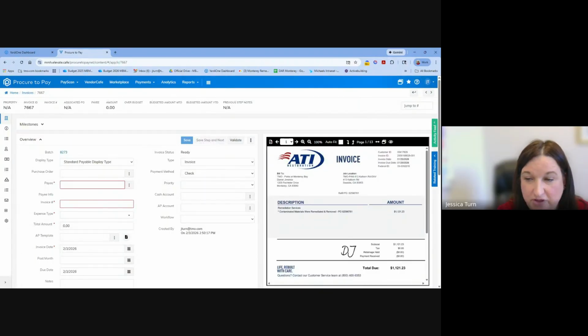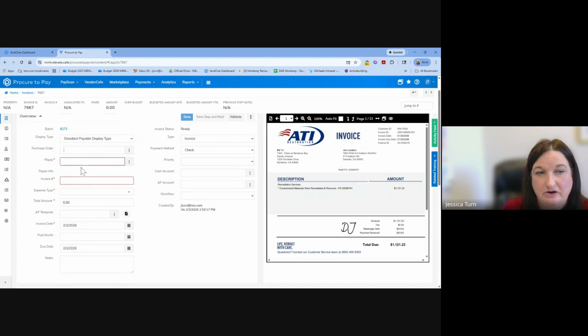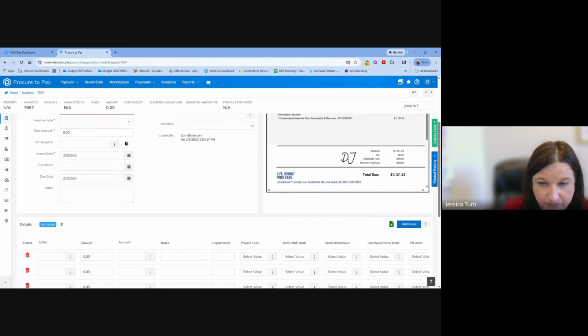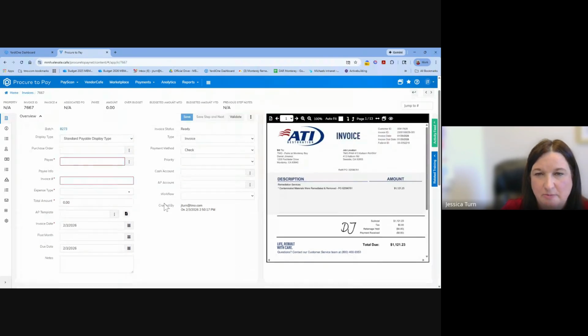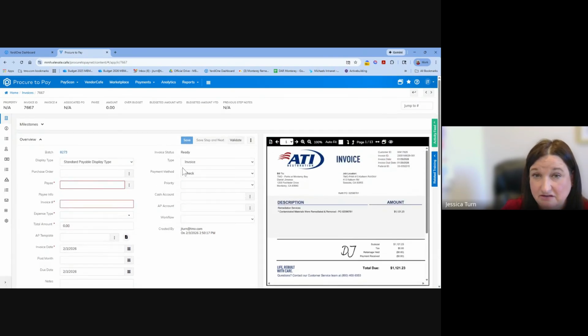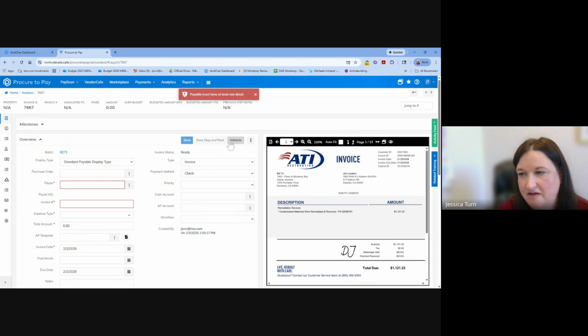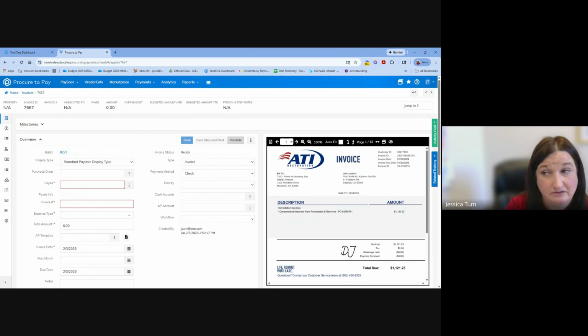So for this one, like I said, you're uploading the invoice and then you're associating it with the purchase order. So you're going to go through and verify that all the information is correct. It doesn't just automatically fill it and leave it. And then once you enter all this information, you can click validate. And it's going to make sure that everything matches and you're good to go. Good question.